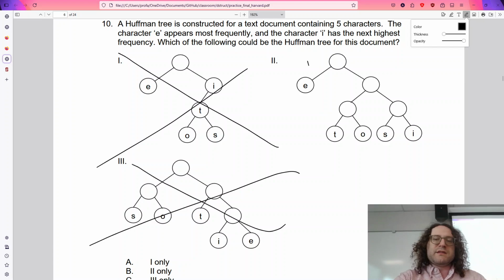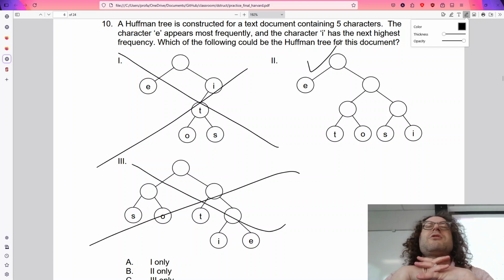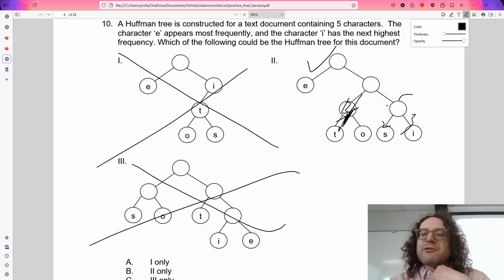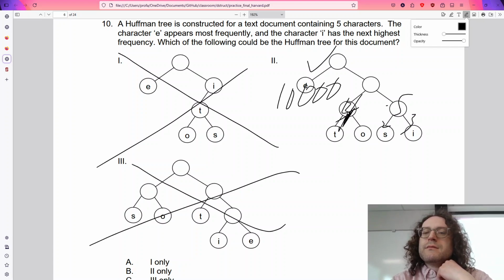Now, E is the most common character. What about this case? Can we reasonably create a scenario where we get this structure? And the answer is yes. If T and O combine and maybe they have a weight of, let's do some quick thing here, 3, actually maybe they have a weight of 4 or so, and then this has a weight of 2 and 3. These get added together into 5. Yeah, and then this has a weight of whatever.